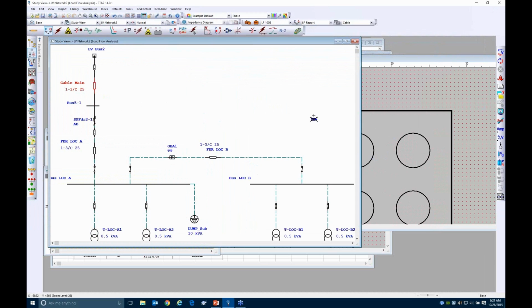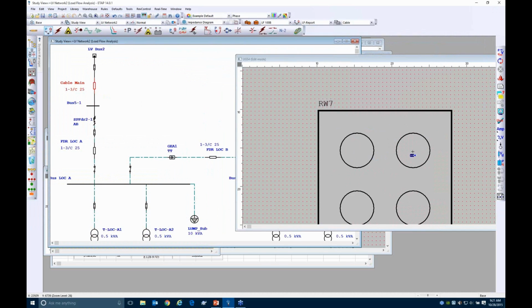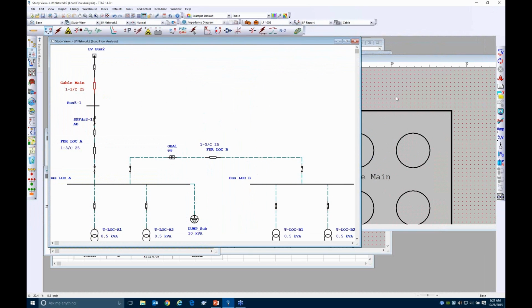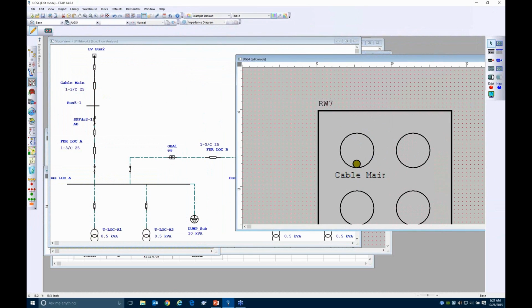You'll see my icon is representing a cable. It has an X on it because it says you can't drop it there, so you need to find a place where it can be placed. So I want to go ahead and actually drop it here, and as soon as I do that, it's dropped in, and here's my cable main, which is essentially linked to the same conductor.